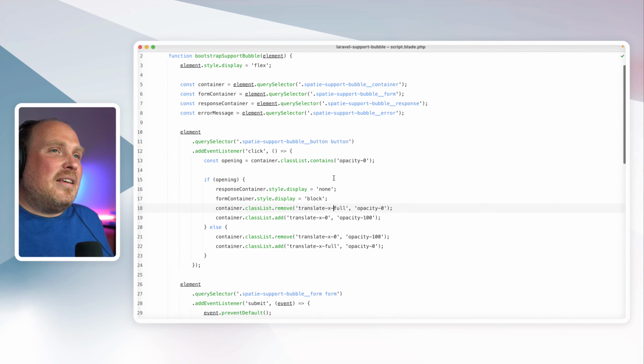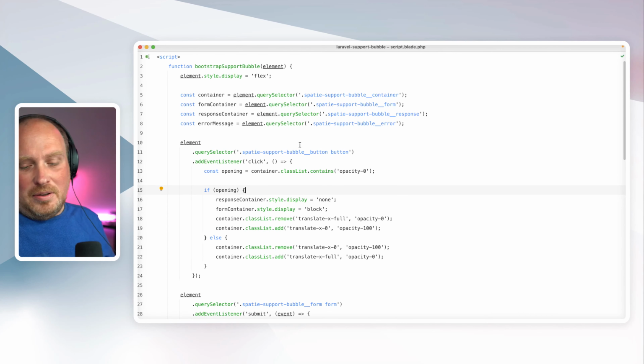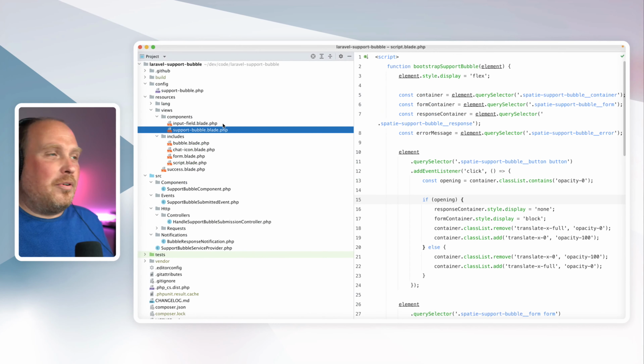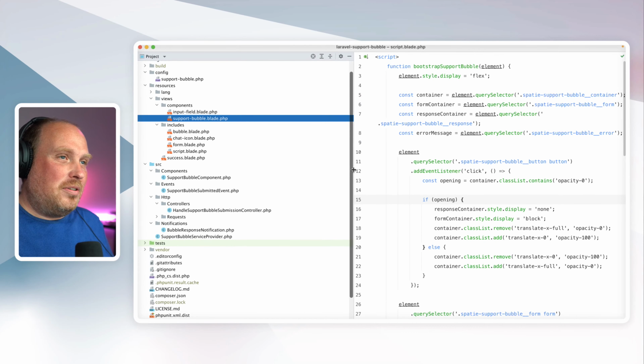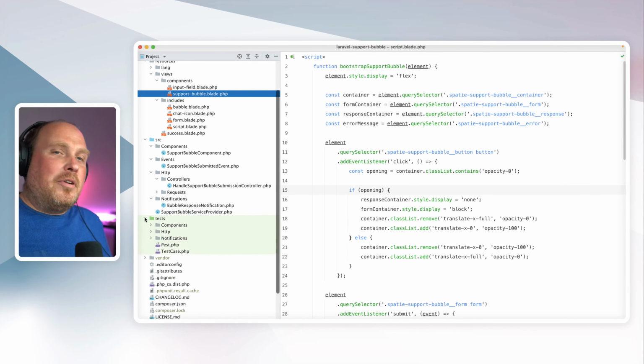Okay, I think that is everything about how the package works. If you have any questions about how the source code works, let me know. But I think we've touched upon everything here. Maybe let's take a look at the tests as well.